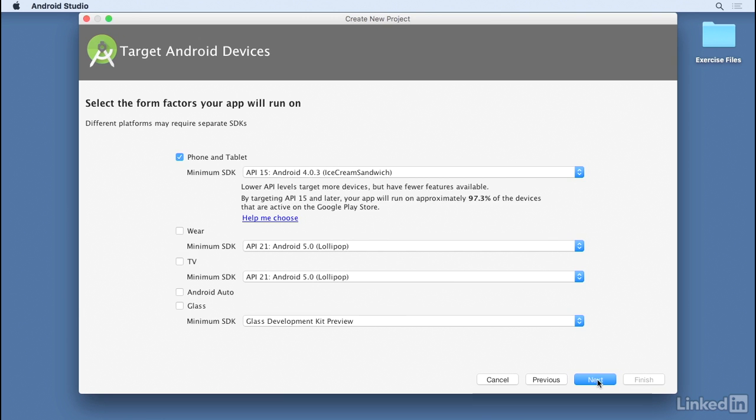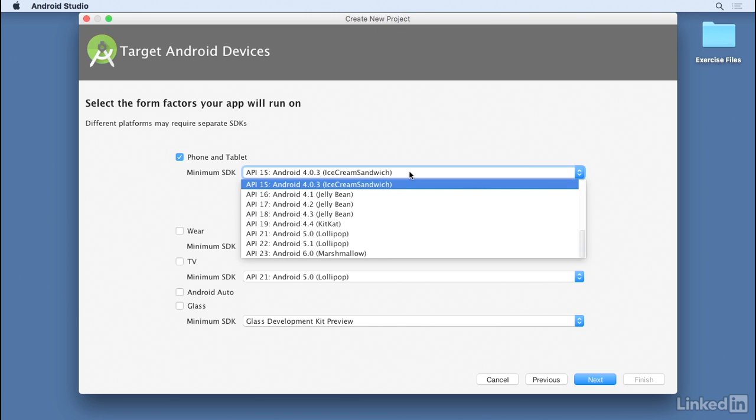On this screen, you're asked which form factors your app will run on. In Android Studio 2.0, you can build apps for phone and tablet, for Android Wear or watches, for Android TV, Auto, and Google Glass. In this course, I'll only be focusing on phone and tablet apps. You also set your minimum SDK on this screen. The minimum SDK indicates the oldest version of Android that your app will run on. The default is API 15 for Android 4.0.3 Ice Cream Sandwich.